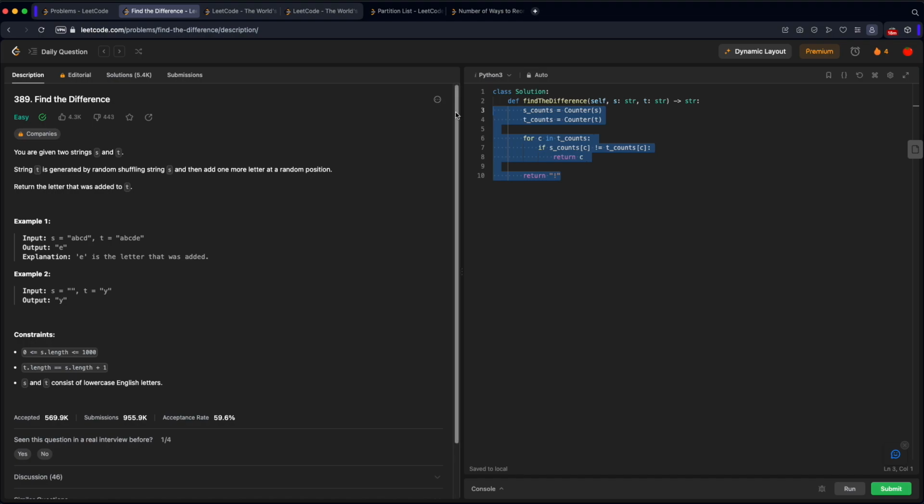So one more thing we could do, we're just trying to find a character that's in T that's not in S. So we could sort all of our characters and then just go through and compare every character in our sorted version of S to our sorted version of T. When we find one that doesn't match, then that's our added character. So let's do this. We'll have a sorted T and a sorted S. So we'll just call sorted on S and sorted on T.